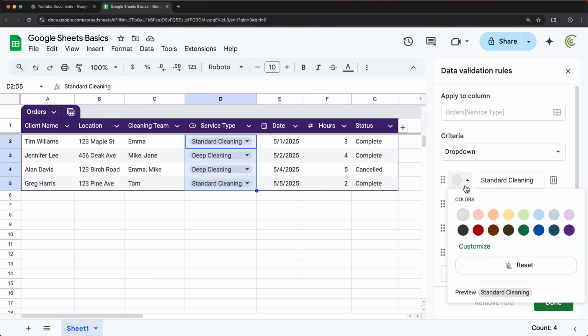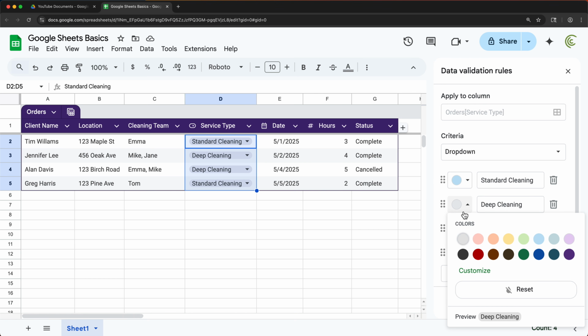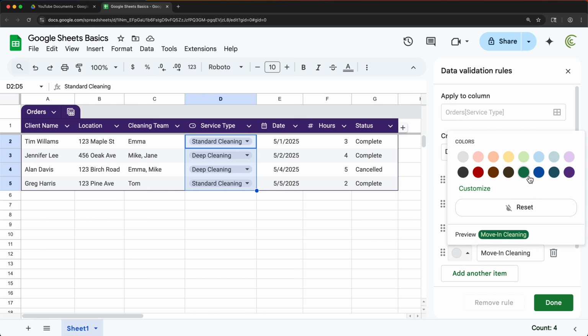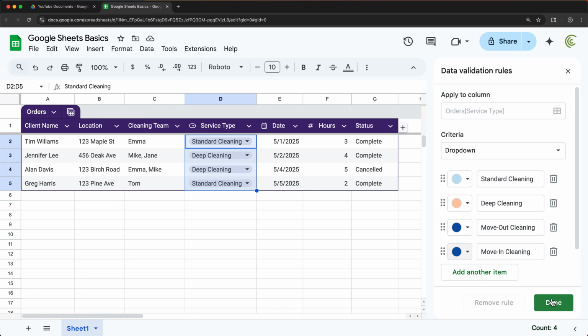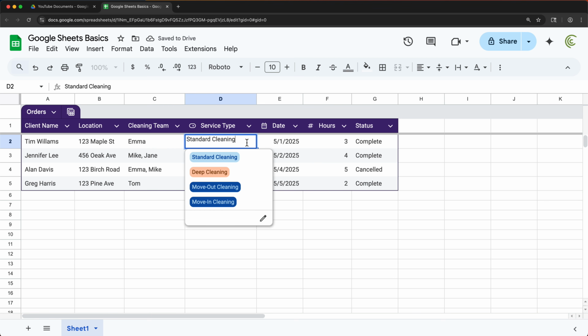So you can open this and say standard cleaning, for example, should be this color. Deep cleaning is going to be maybe this color. And this is going to be maybe that color. You can give some colors if you prefer to do so. I'm going to press done. And now we will have a drop-down choice, see, between those 4 options here. Standard cleaning, deep cleaning, move out cleaning, moving cleaning.